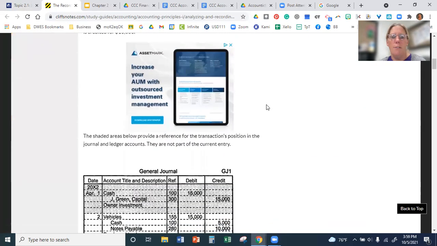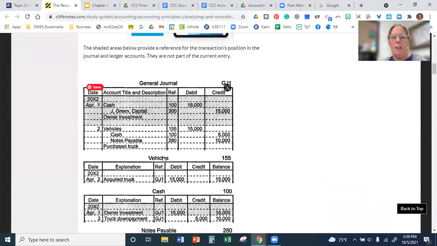And there are several transactions here. Now you can see what it looks like when you have multiple transactions in a general journal. See how this is our previous one. It's in the gray, the shaded area. The second one is on April 2nd. We have vehicles that we paid for, and now we have cash and notes payable. We decreased cash, we made a down payment, and then we put the rest in our notes payable to pay later. So this is a multiple account transaction.